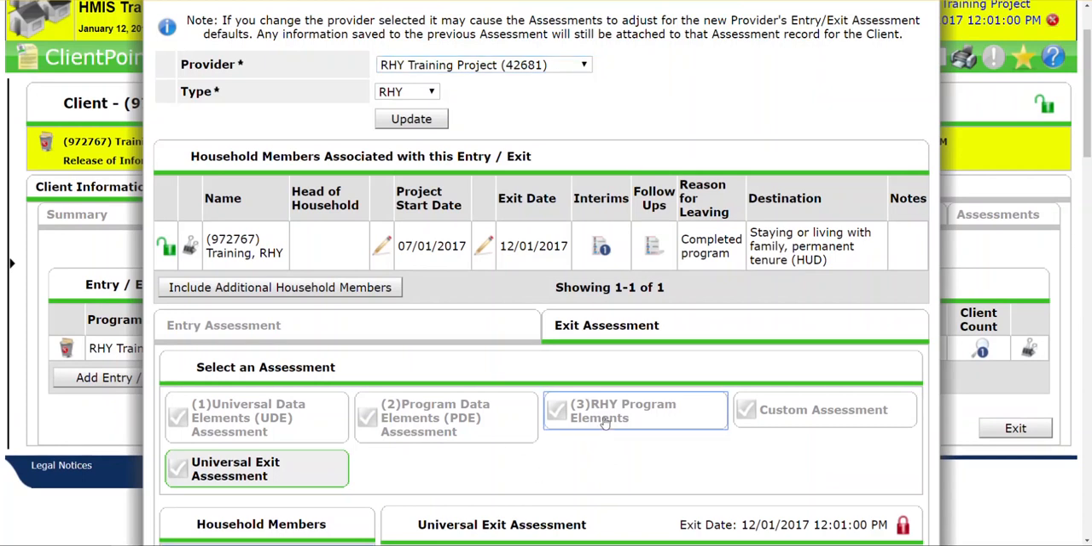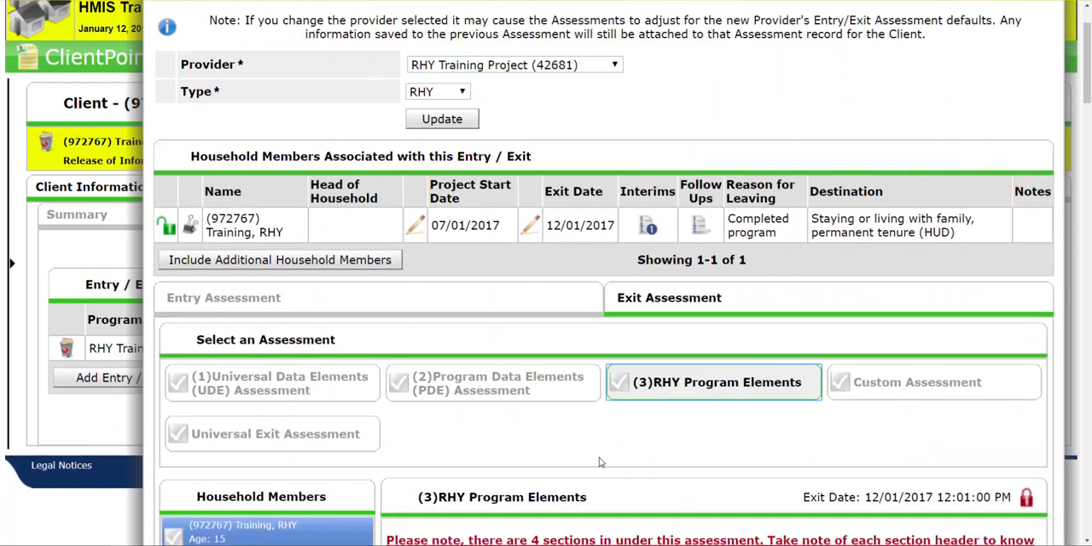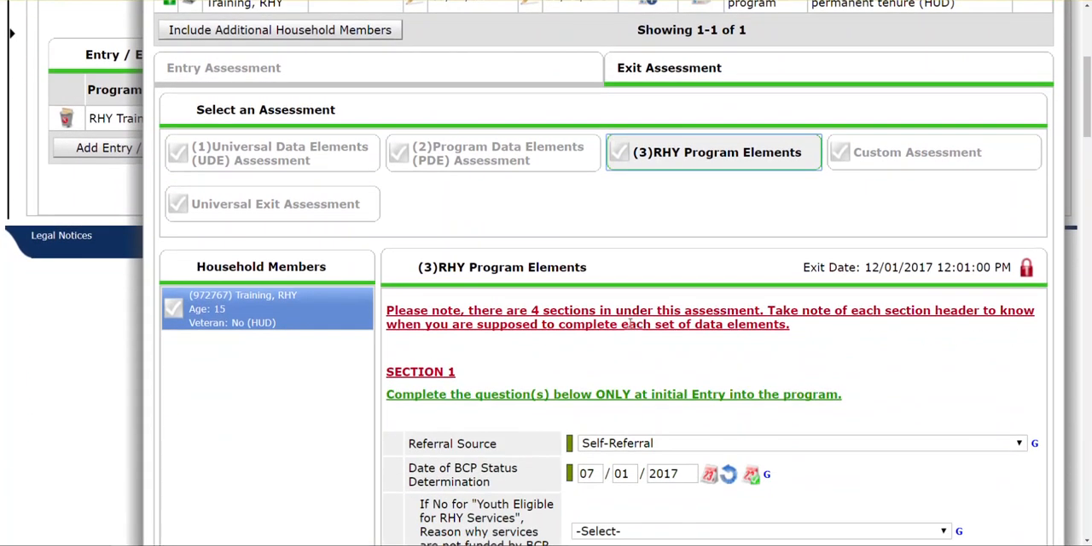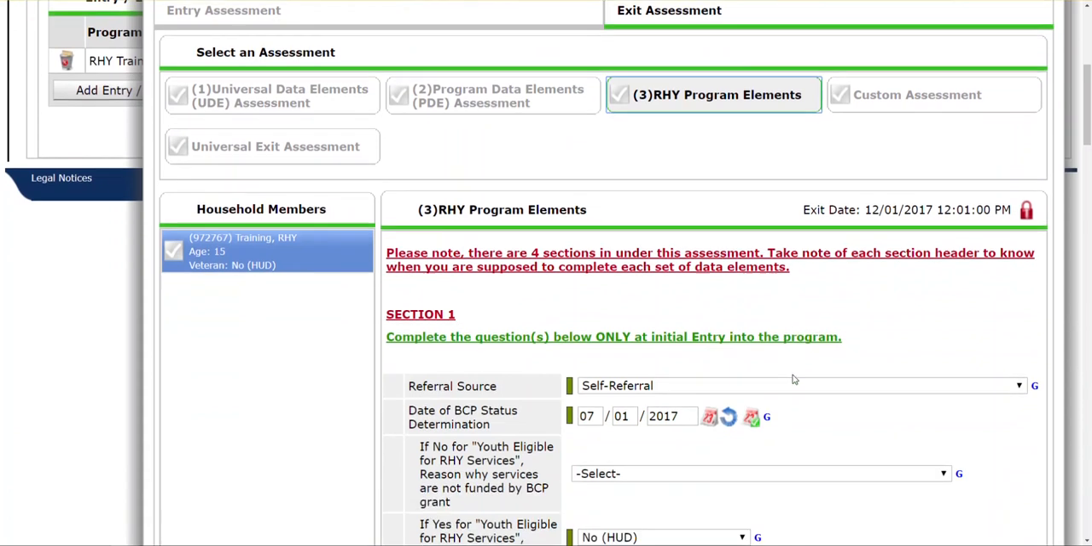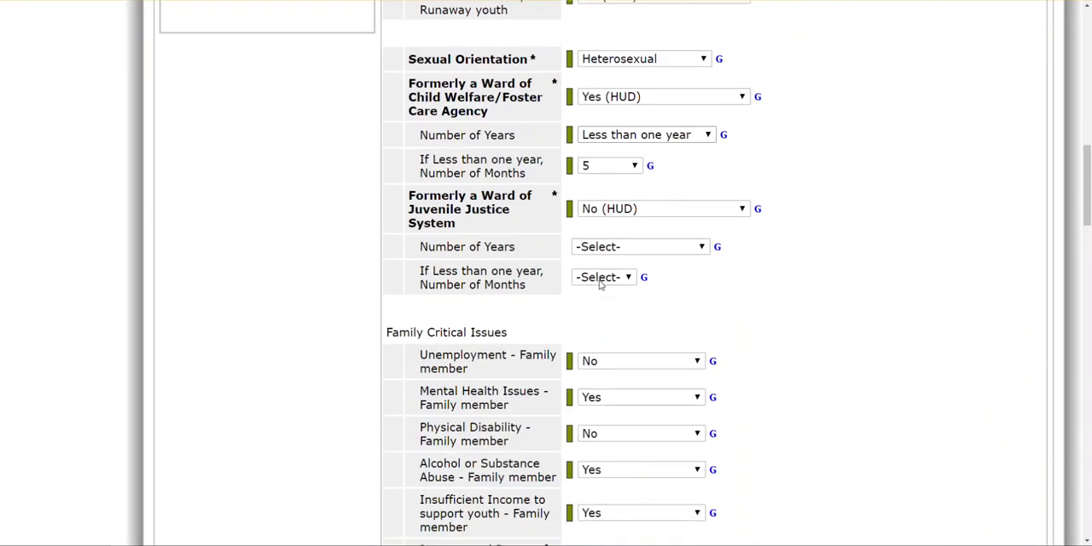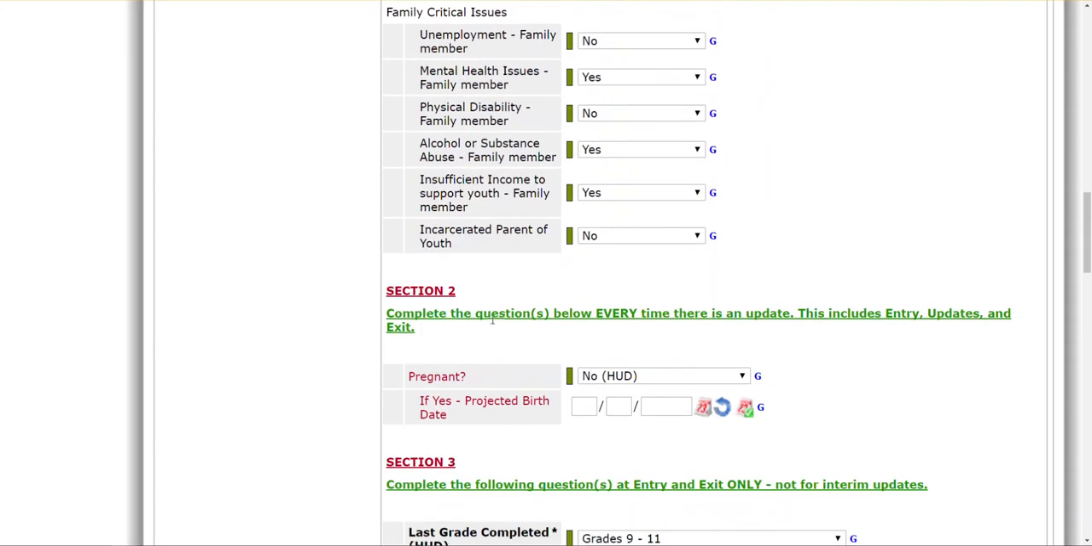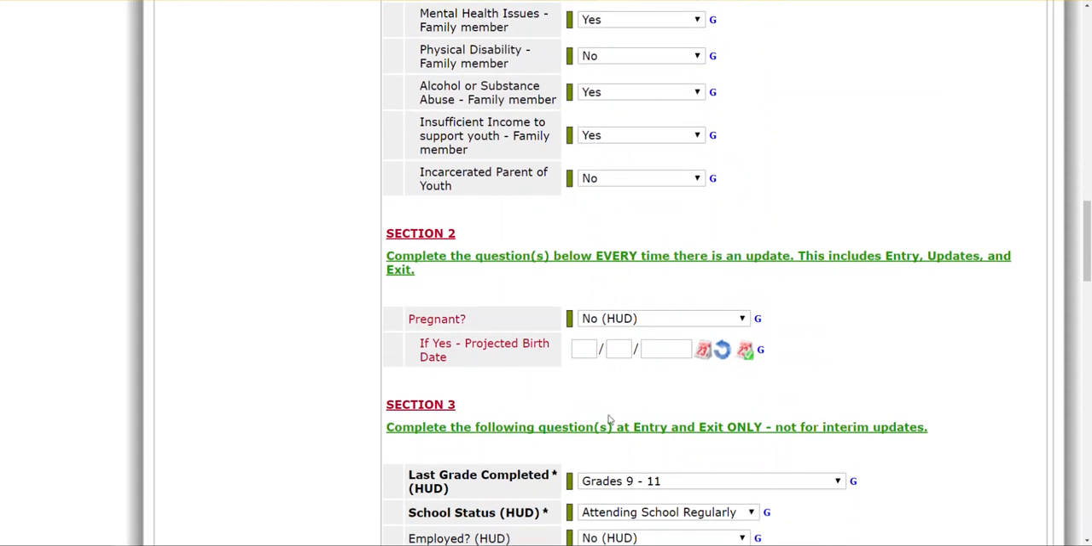We'll definitely want to touch on the RHY program elements again though, because for the past couple of viewings it looks like there's a lot of exit questions for the RHY program. So we'll go ahead and look at our sections again. Section 1, complete only at initial entry. So we're doing an exit, so we won't complete that here. Section 2, complete this at every point: entry, updates, and exit. So we'll just reconfirm whether or not this question is still accurate. In our scenario, we'll say that this answer is still accurate.